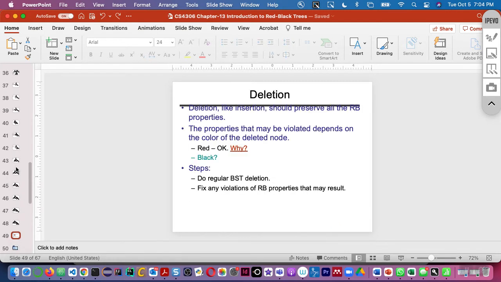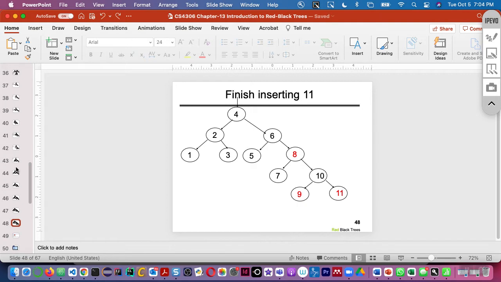Okay, so the last one. Whenever we did this, we got this, right? Finally, you see that although the data came in ascending order, the final red black tree does not look that much balanced, but it is balanced. It's pretty balanced in terms of the number of black nodes.